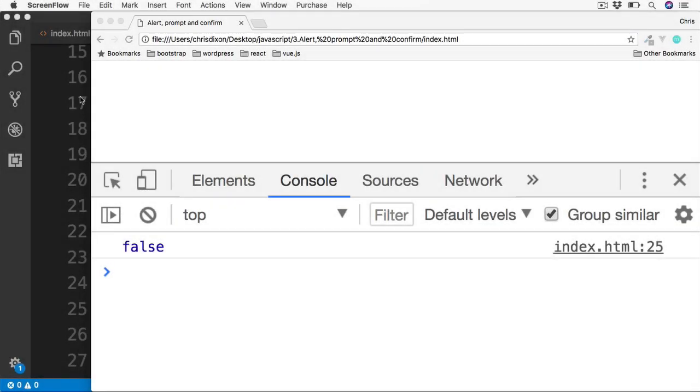In the last video, we mentioned Boolean values, which are true or false. We also need a way to actually perform an action based on if a value is true or false. To do this, we have conditional statements.